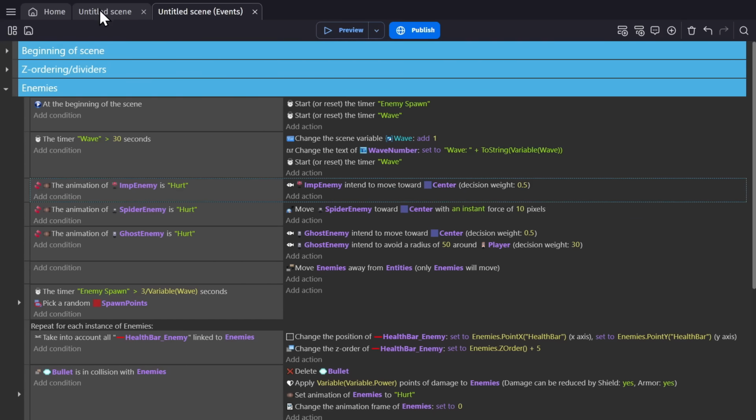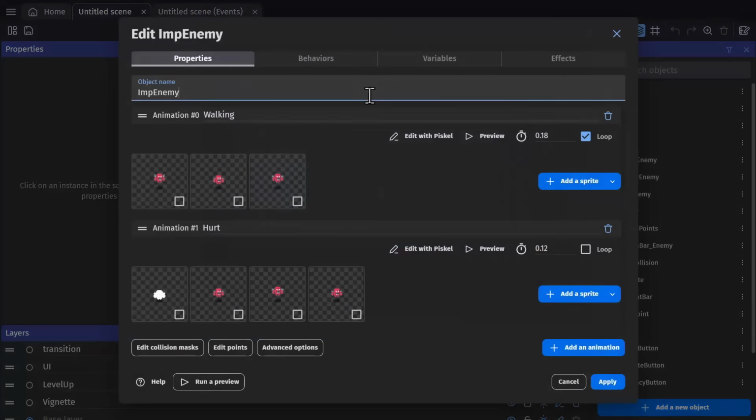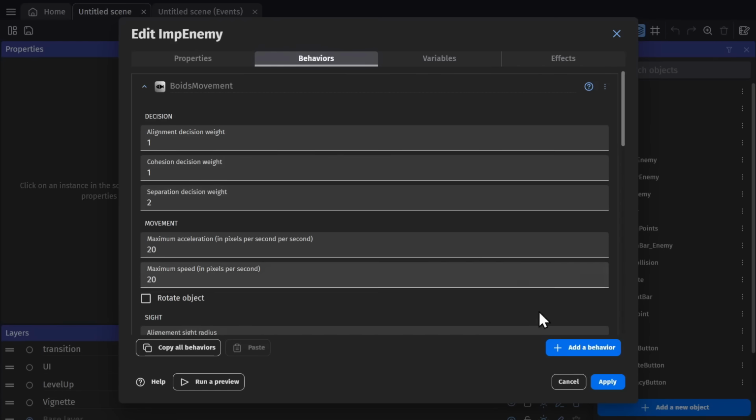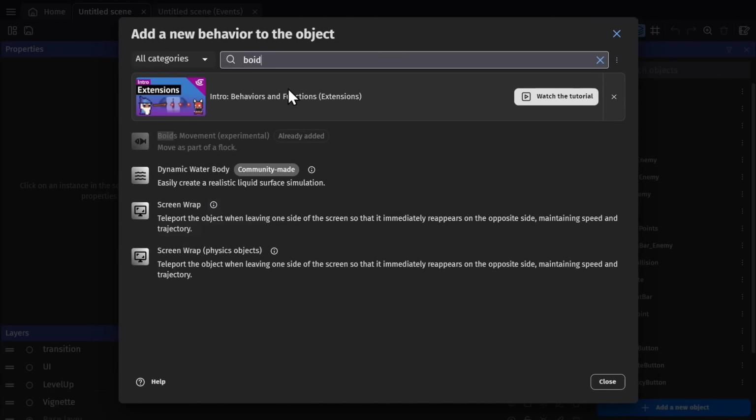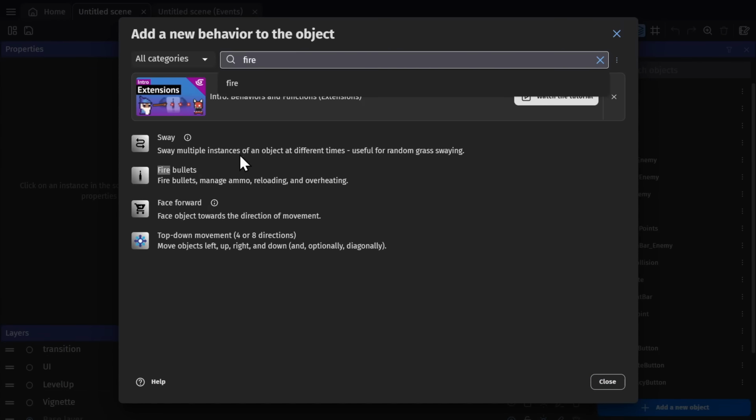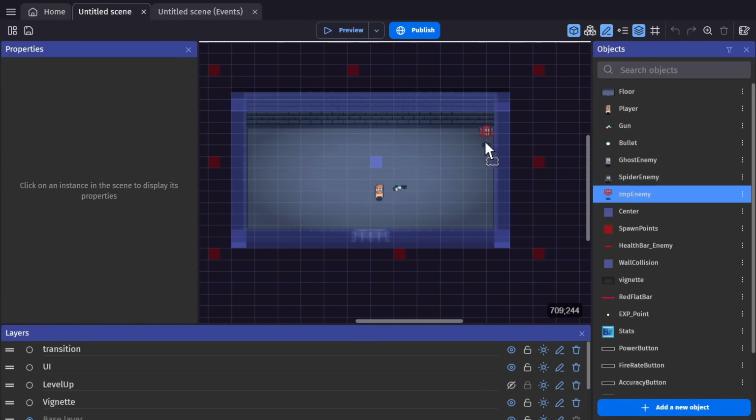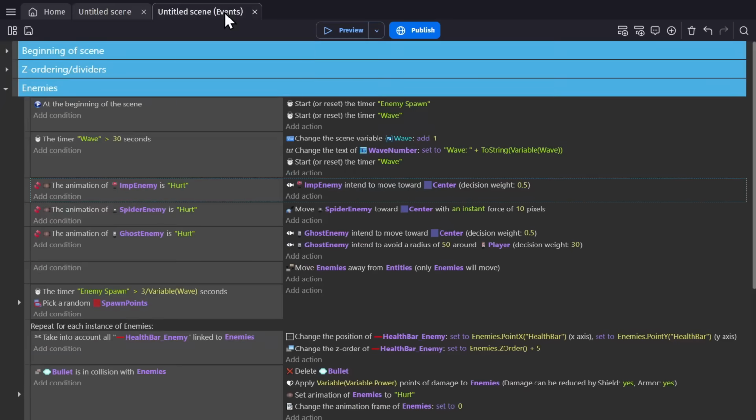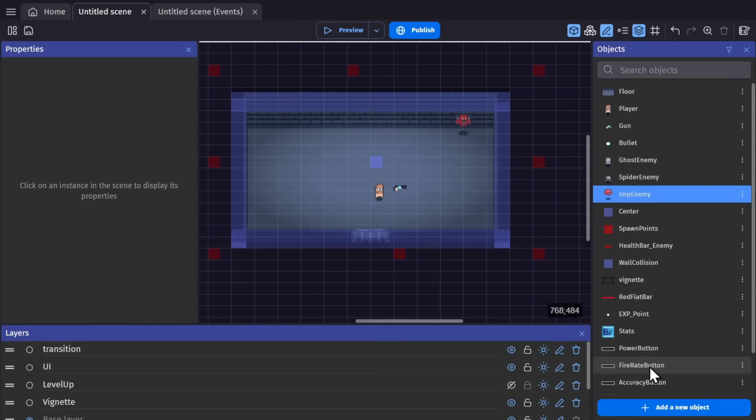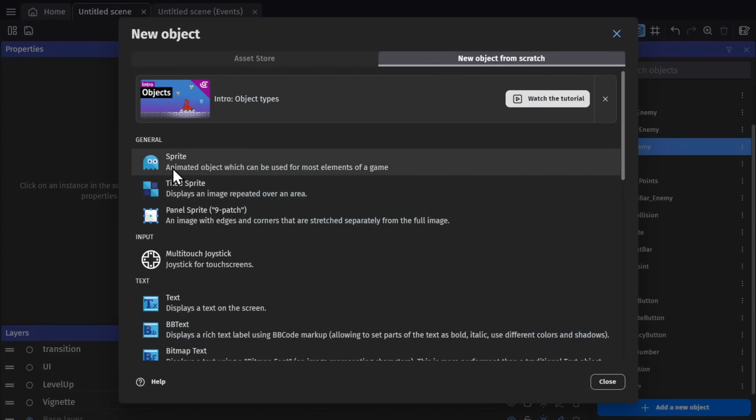Okay. And now I'm also going to give them the fire bullet extension as well, so they can fire at the center. There we go. Let's make their firing cooldown every 4 seconds. Put one into the scene. Going to create a new object, sprite.